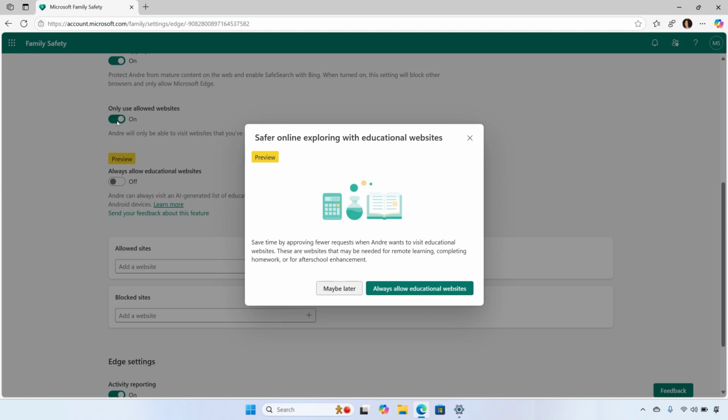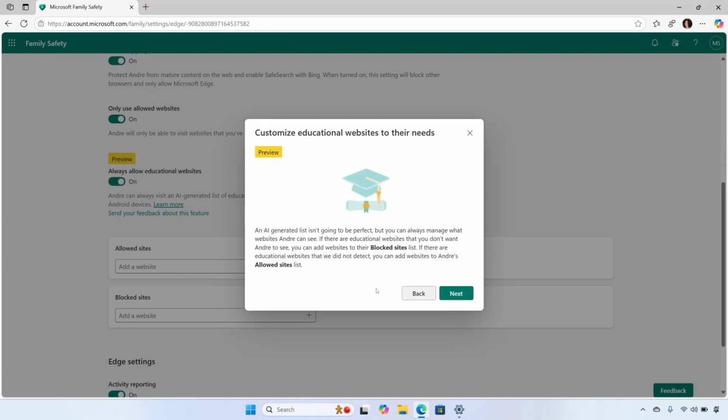Now in Preview, you can opt to always allow educational websites. This may save time by requiring fewer approval requests when a child wants to visit educational websites needed for remote learning, completing homework, or after-school enhancement.